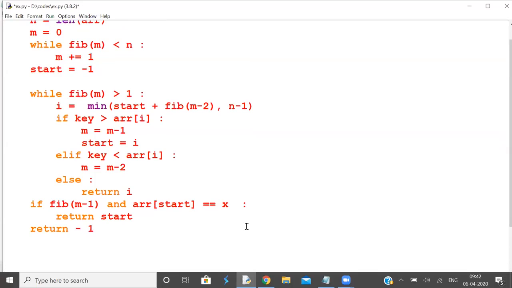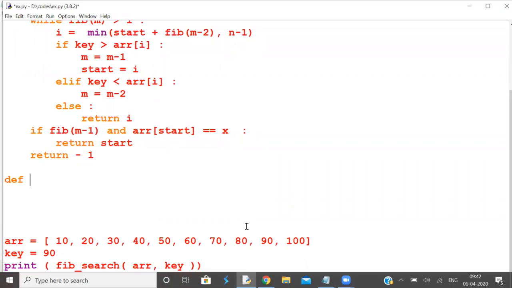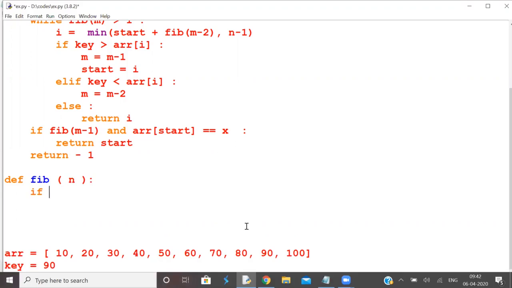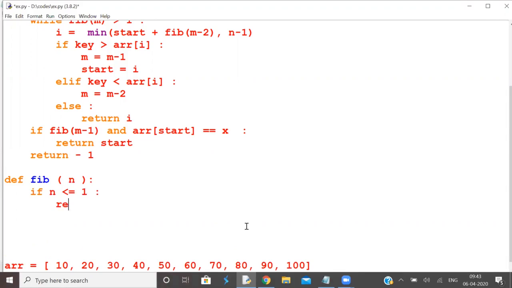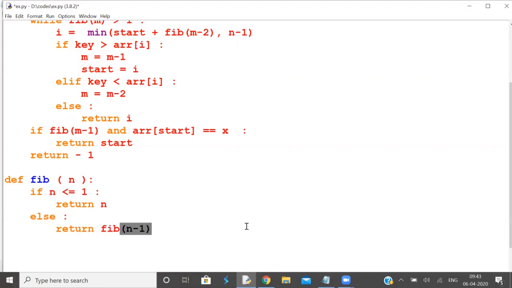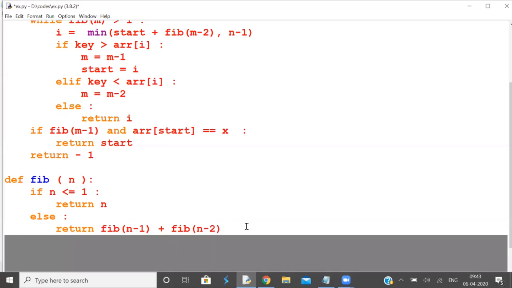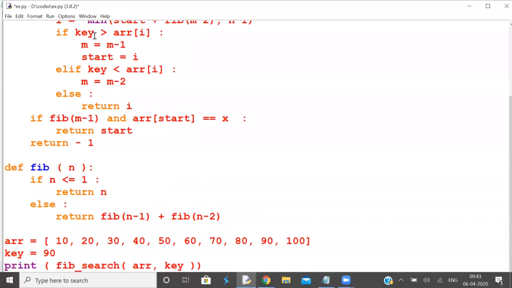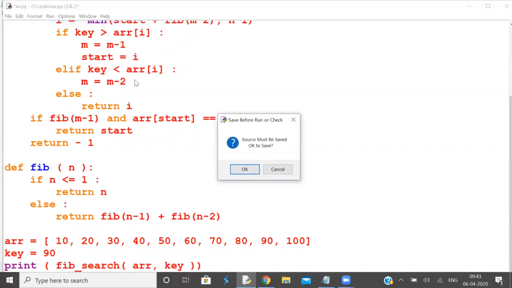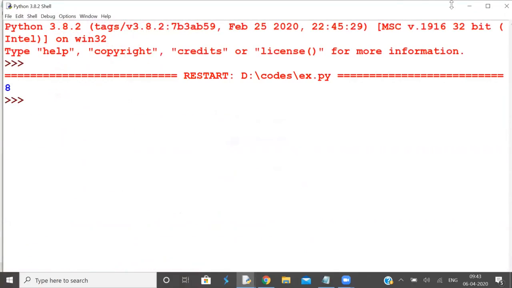Now it needs one more function, that is the Fibonacci generator. You want the nth Fibonacci number. If n is less than or equal to 1, return n. Otherwise, what do you return? Return the n minus 1th term plus the n minus 2 term. So you use this in such an application of Fibonacci series. Fine. Let us run this. No spelling mistakes, no syntax mistakes. So it is at position 8.